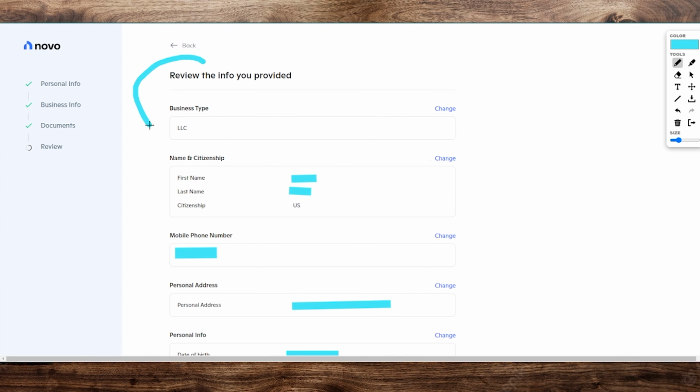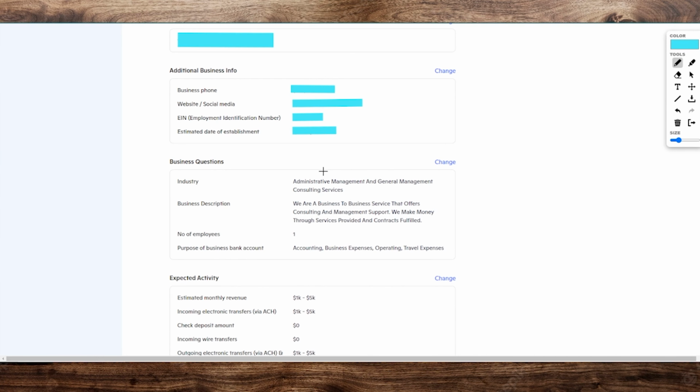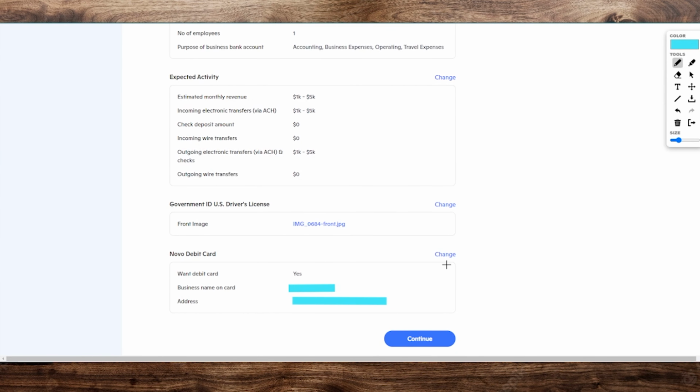So next up here, it's going to have you review all of your information. So everything we just went through and plugged in, you're going to be able to go through and review it. If anything looks off or incorrect, you can go ahead and click on the change button in any of those sections to jump right to it. If everything looks correct, we're going to go ahead and click on the continue button.